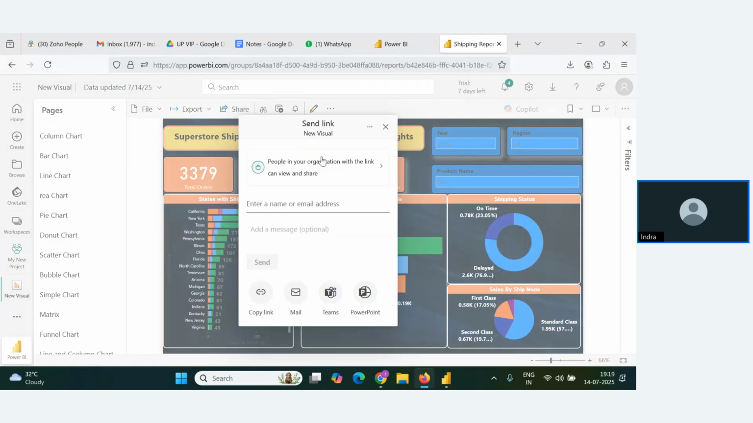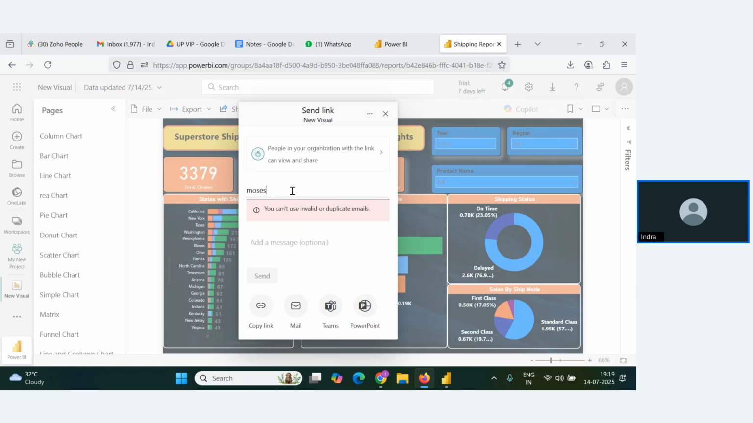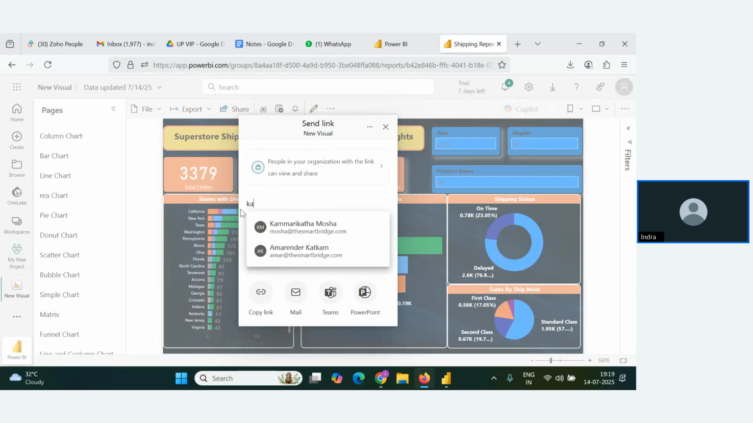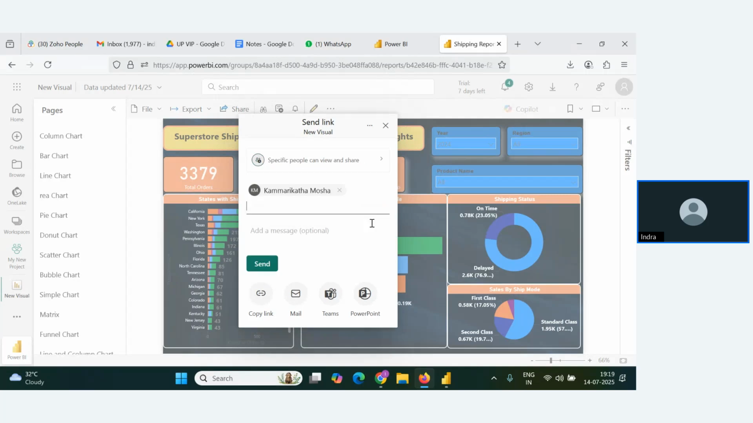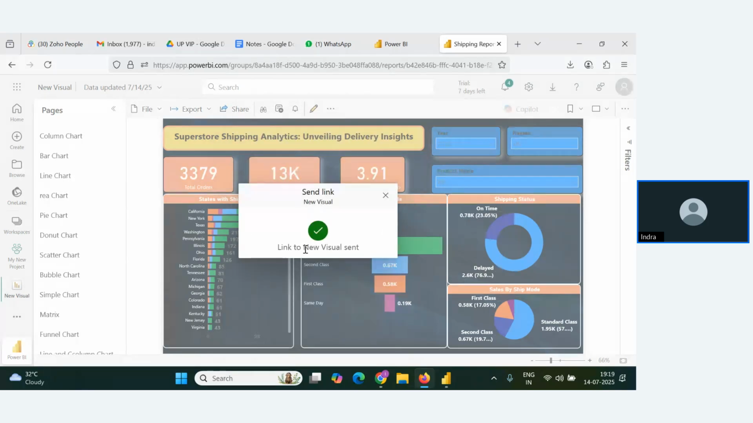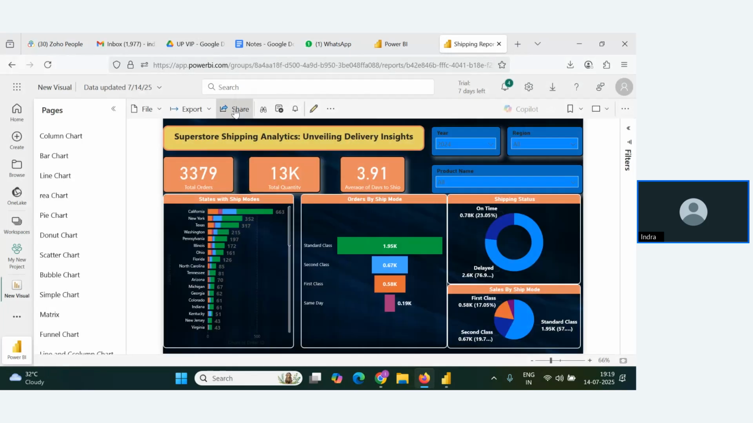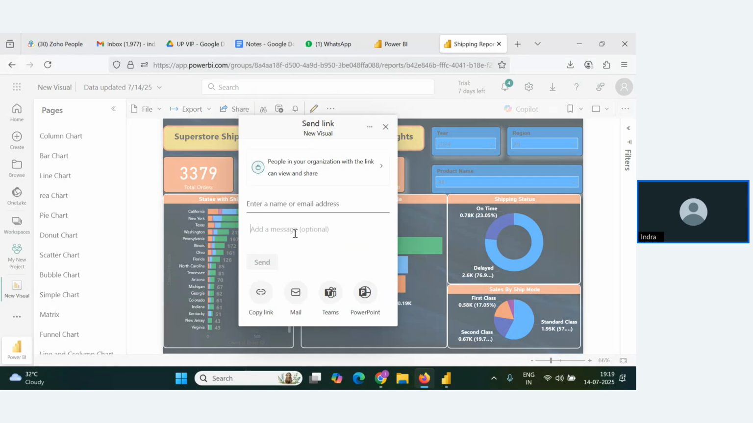If you click on the share button, you can share your current work with any other team members in the organization. Let's say I select another friend, Moses. Okay, his name is there. If you select it, a link will be sent to him. He can see your work and he can give you suggestions. This is the share button through which you can share your task with your friends.